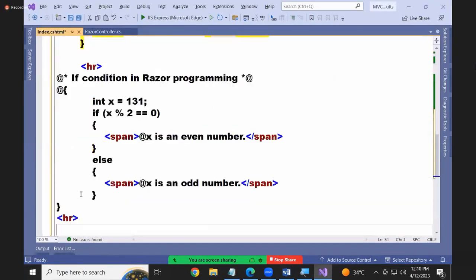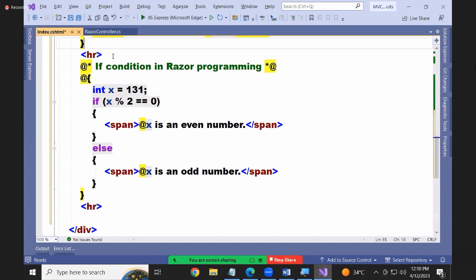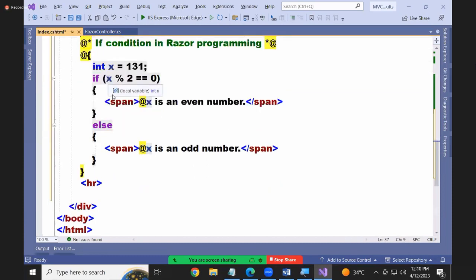Look at this, guys. If condition in Razor programming. I opened a multi-line block, okay? Next. Int x is equal to 131. If x mod 2 is equal to 0, it's an even number. Equal to 0 means even number. Otherwise, odd number. Coming inside, printing @x is an even number. @x is an odd number.